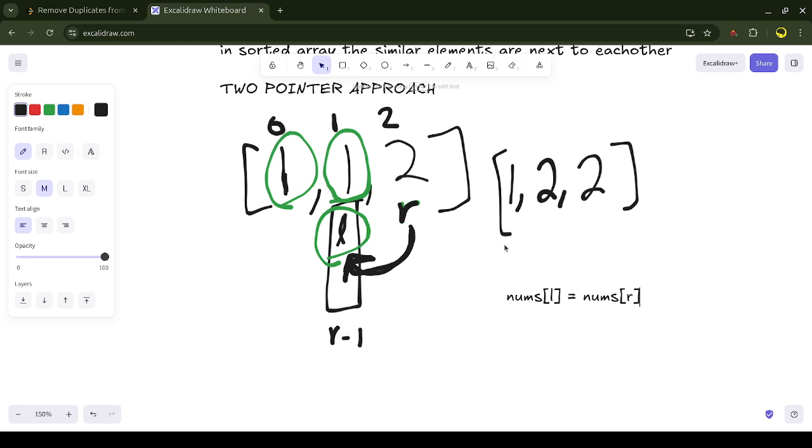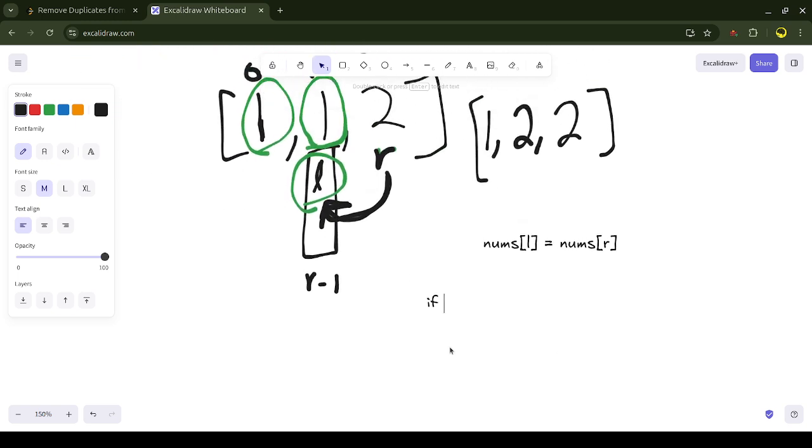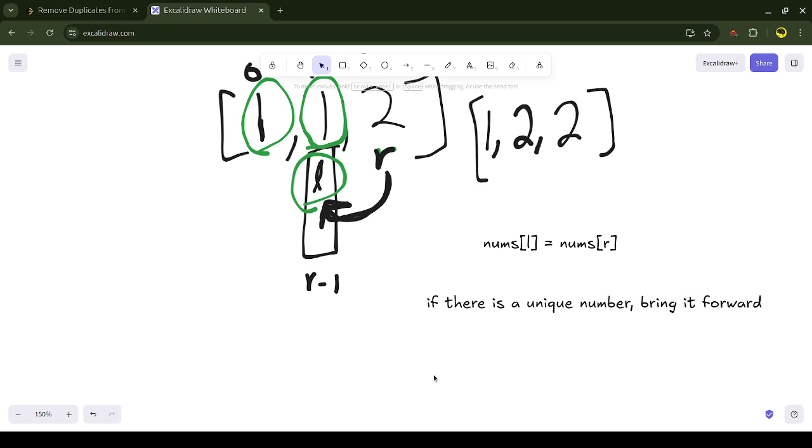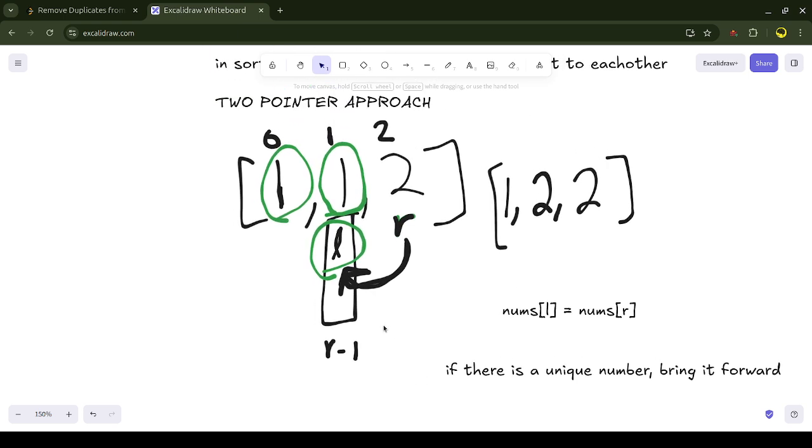and the condition will be true when there is a unique number. If there is a unique number, bring it forward. This is my one-liner to make you understand better, and if you get this one line, it will help you a lot. If there is a unique number, bring it forward.